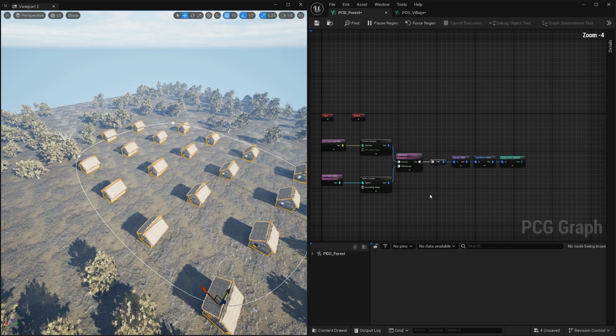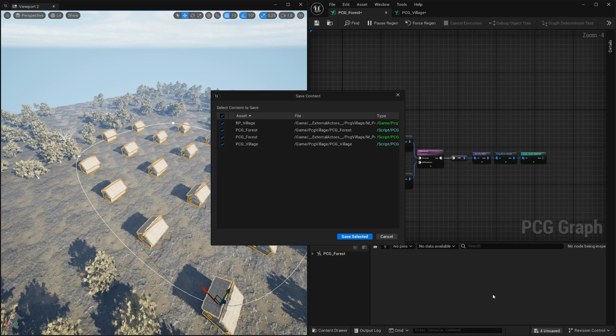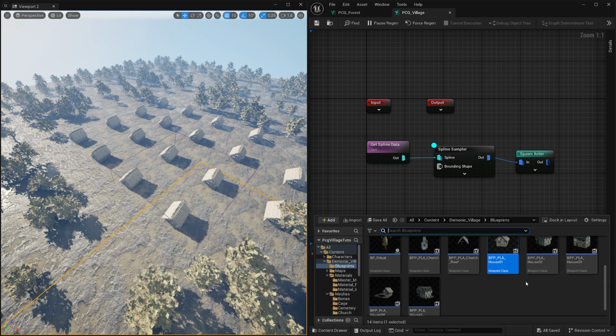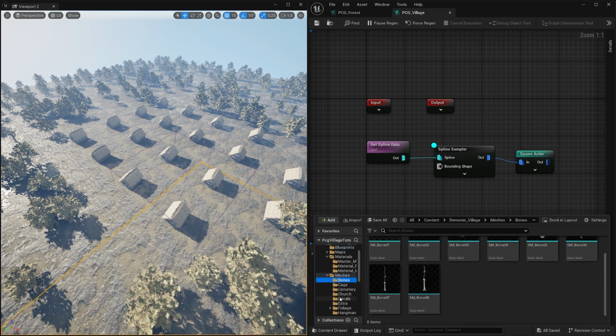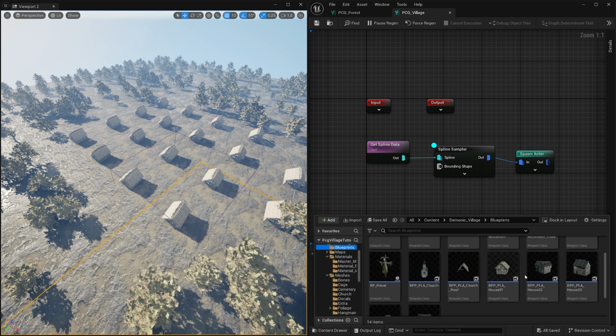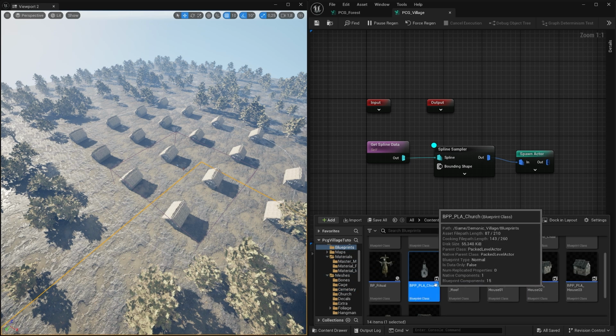Also, it's a good idea to not forget to save everything. Return to the village graph. In our path, you will see that we have a church, we have houses, and also we have meshes for a cemetery. This cemetery is like a destination that you should only have one in one village, right? The same as the church. If I go to a village and there is more than one church, it's going to be a little weird.